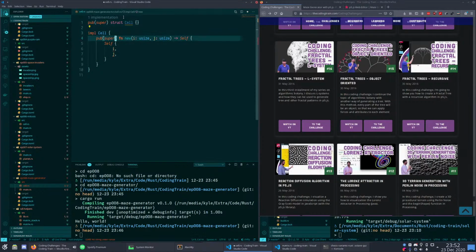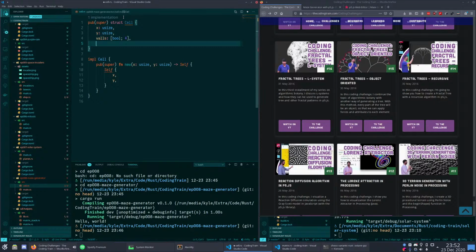We have an I and a J. Why do we call it I and J? I'm going to call it X and Y. We have walls, and that's an array of 4 booleans. And then we have a visited flag.